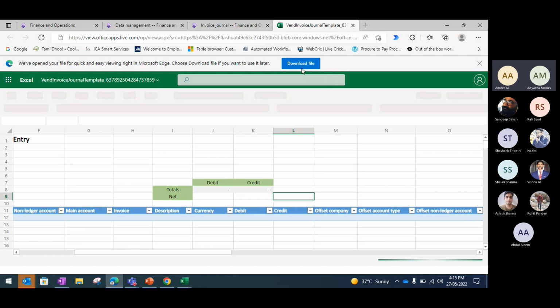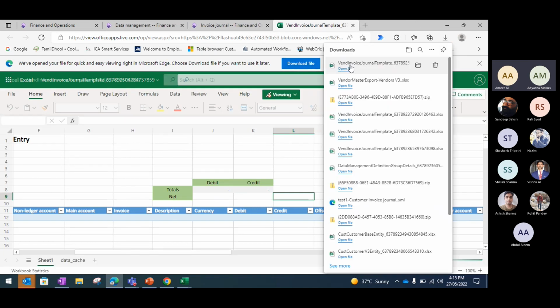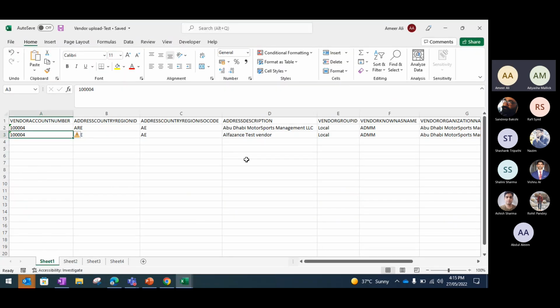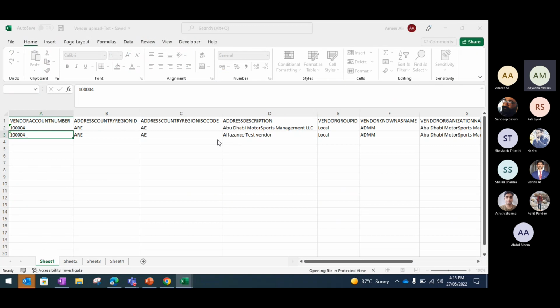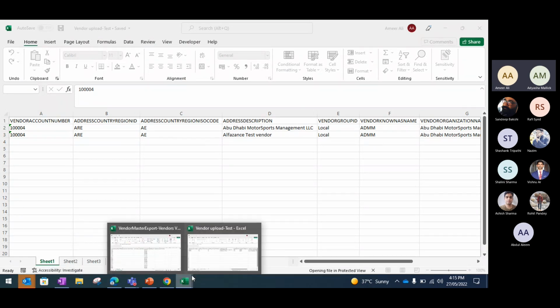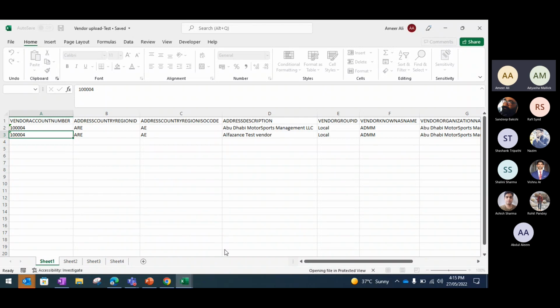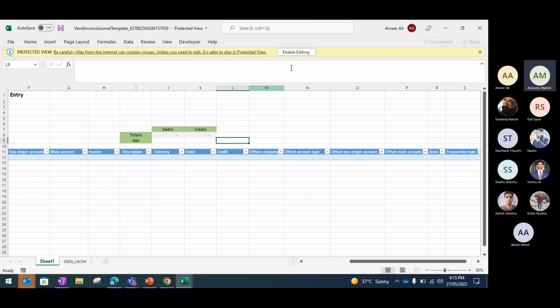What it does is it gives me an Excel file which is linked within the system using the data entities. So it will be mapped with the system itself. Whatever changes I make in the Excel will automatically reflect in the system. So let me just open that file. All right.